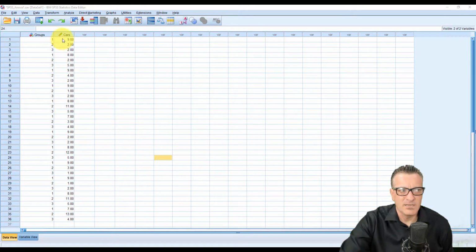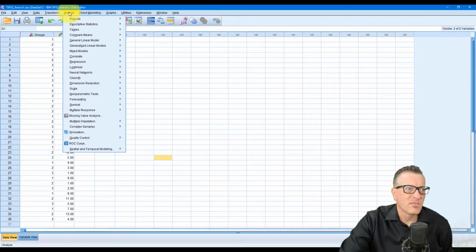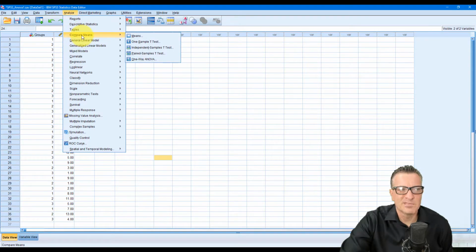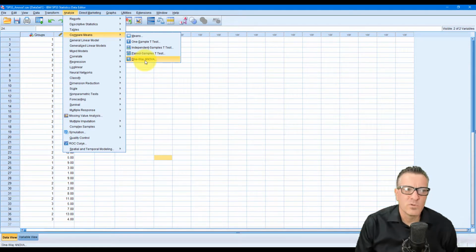Okay, I have the data all listed in, and now I'm going to go over how to do it. In SPSS, it's pretty easy to do ANOVA, where some of them are much more complicated. So I'm going to go to Analyze, and then Compare Means, and then One-Way ANOVA. So we're doing one-way ANOVA.